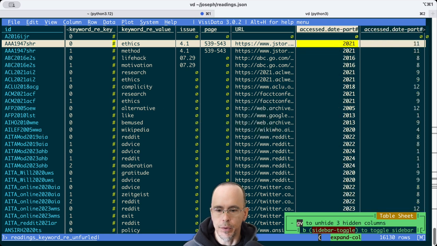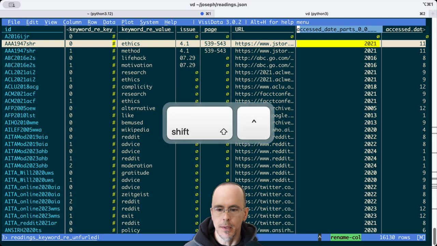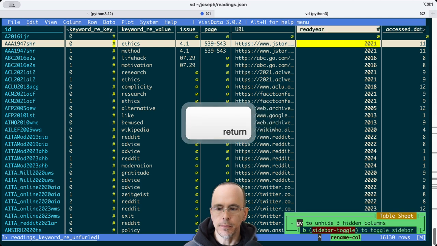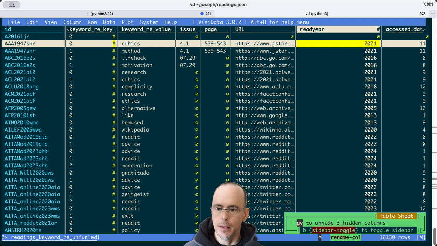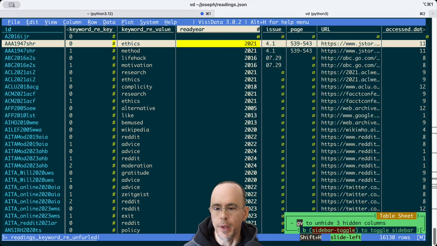Now I have access date part 00. That isn't a very nice name. So let's rename this to read year. And let's move it over next to our keyword revalue.